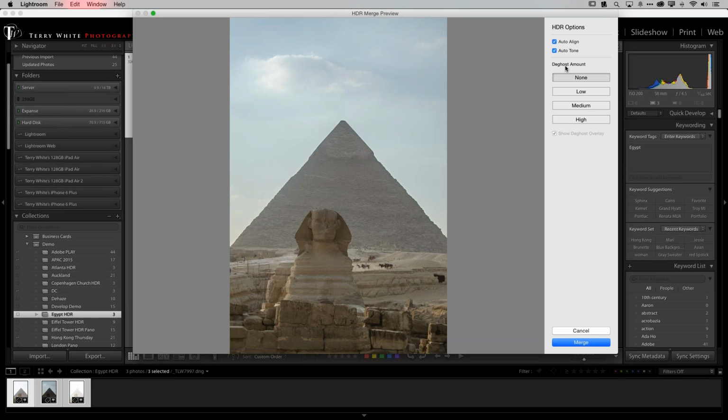Deghost in Lightroom, and of course this is also in Photoshop CC, lets me turn on whatever I think should be the right amount. They weren't moving that fast, so I'm going to do a low amount. And what it will do, since I have the overlay turned on, is it will show me not only what was moving, but it will correct for it as well. So it's building a new preview, and it just finished building that preview, and now it's showing me it made the correction. Now I have the 2 horses I'm supposed to have and the shorter camels, because they were moving a little slower, so they weren't as bad.